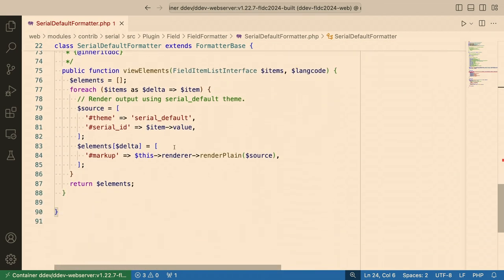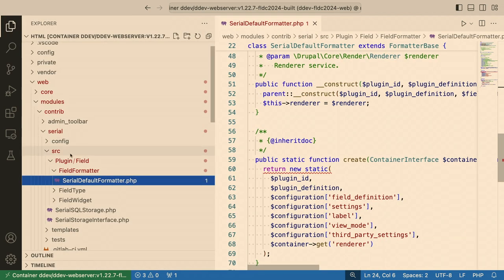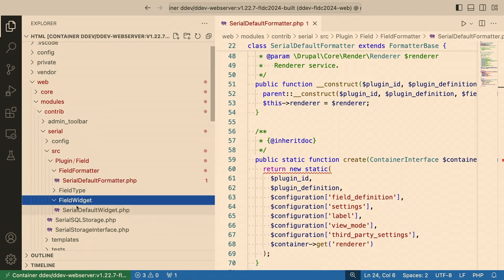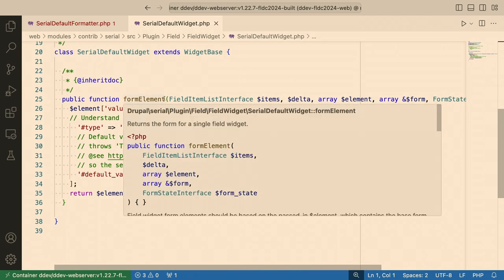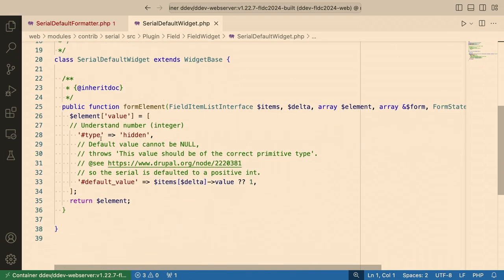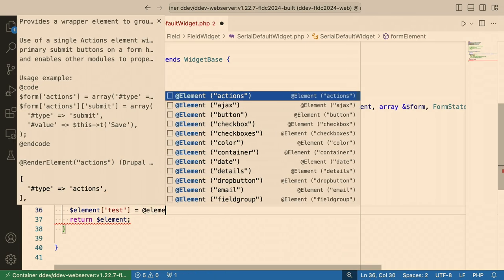Let me mention view, where am I? I'm in my formatter. Let me go to my widget. So here's a form. Well, it's kind of a form. But here, we can do something like, let's do a dollar element test. I want to define some new element, but I'm not sure exactly what I want.